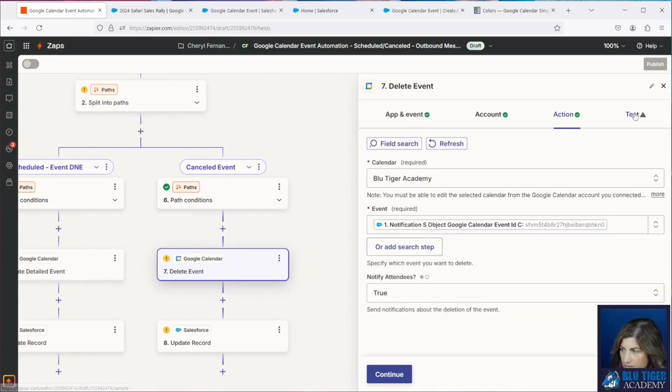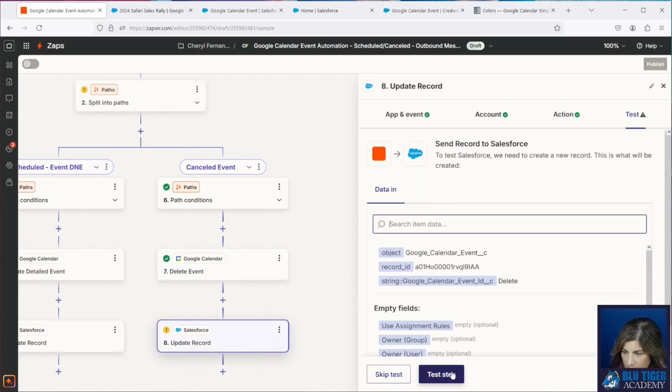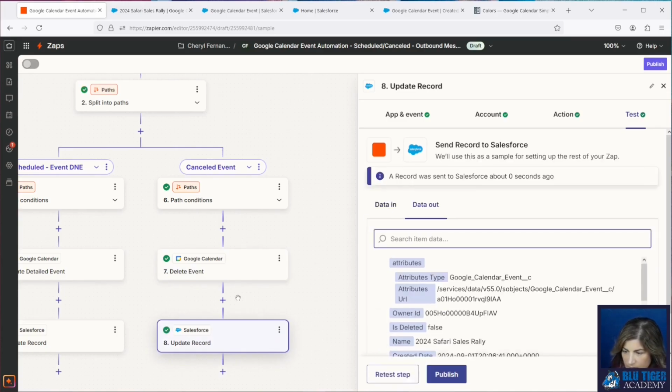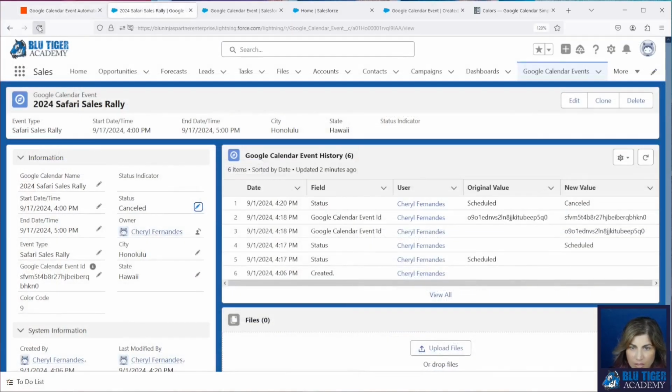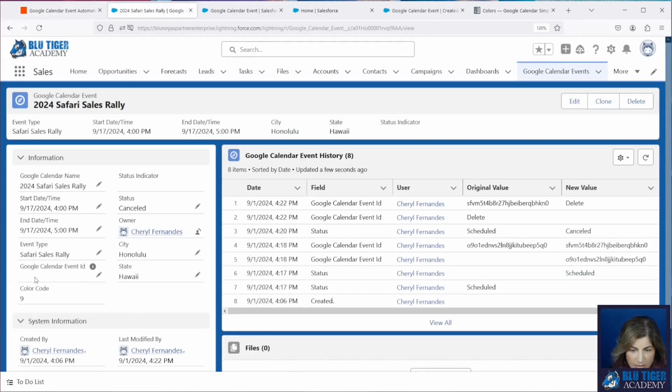Now let's test that. It's all about getting the right record to test with. And then we will test this step. And that was successful. And then we can come here. We can refresh, and we would expect to see that the Google Calendar event ID is removed, and it is.